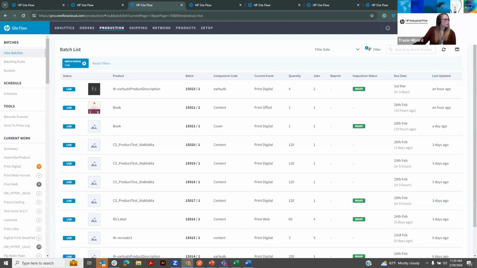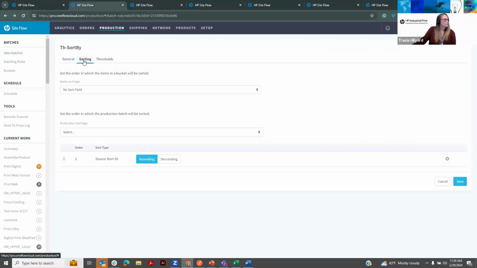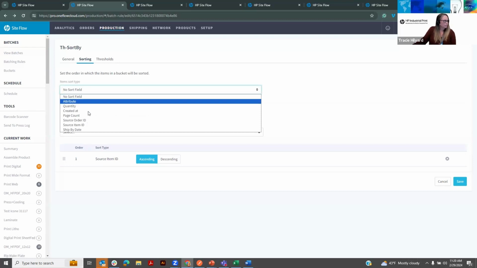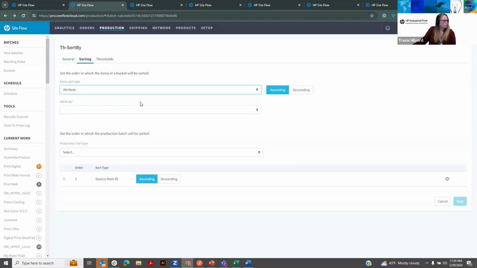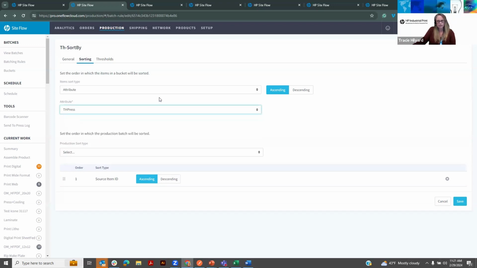Here we go, sorting. This is where you would sort the items in the bucket. You have a specific thing that you want to sort by. Also here, these attribute values will not be available unless you have attributes added to your product, to your component.